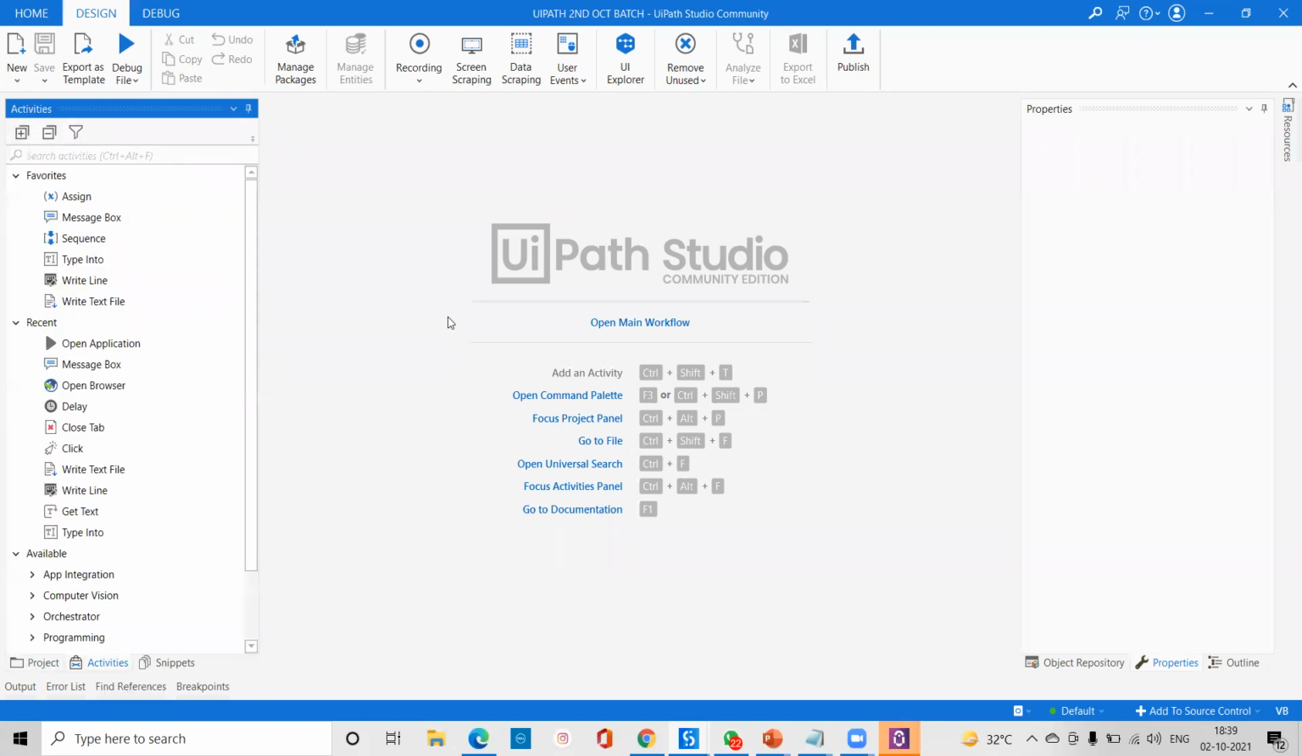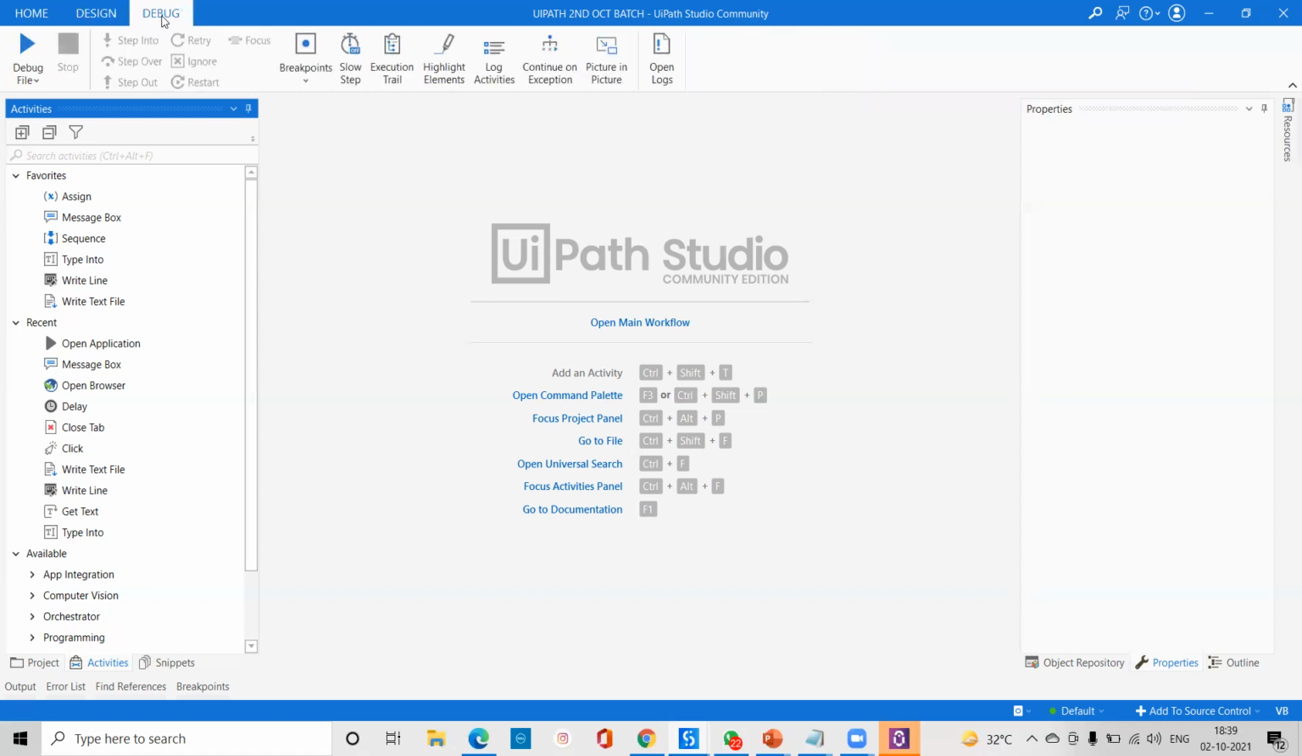Okay, so in RPA UiPath, this is the design where we can create your workspace, and here is Manage Packages for installing your dependencies. And we have data scraping and screen scraping, especially for extracting data from web-based applications and desktop applications. And they've given Publish, especially for publishing your things to your Orchestrator. And the third interface is called debugging.